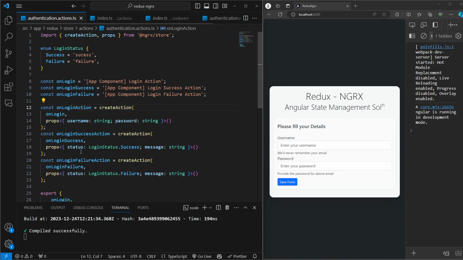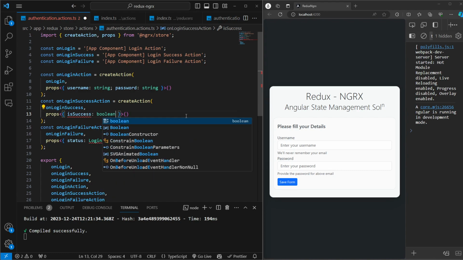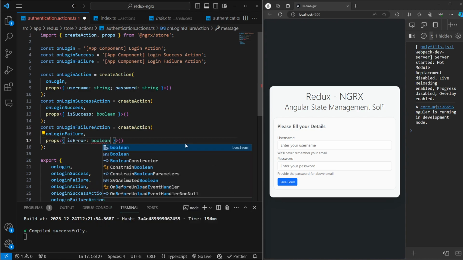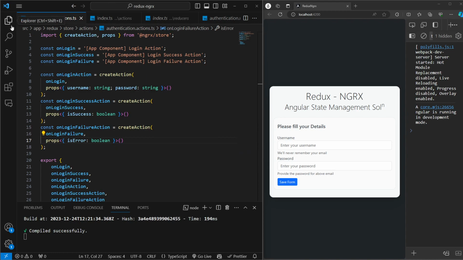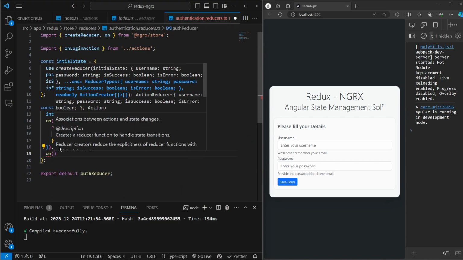But if we go to our actions over here, generally speaking, I don't require all of these things currently, but my property would be isSuccess, Boolean. And generally speaking, my property would just be isError, Boolean, just like this. And if I then go back to my reducers, now I can write some logic for my success one.